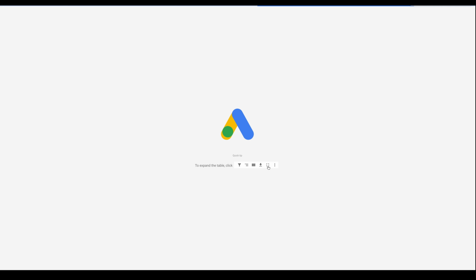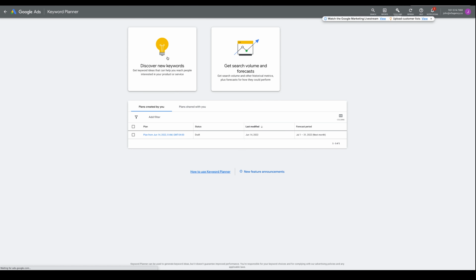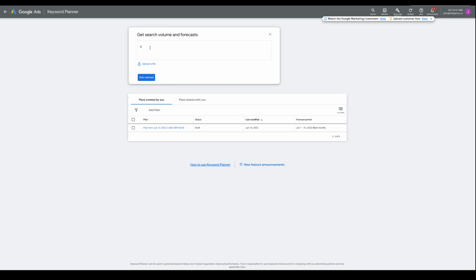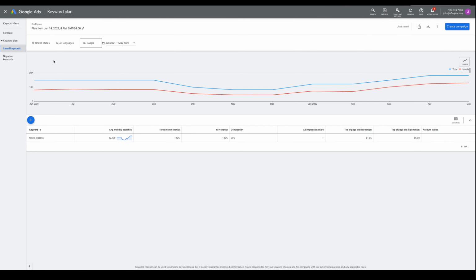And when it opens up, you're going to have 2 options: discover new keywords, and get search volume and forecasts. And this is what we want. We want get search volume and forecasts. And then you're going to put in your phrase. So say tennis lessons, get started, and it's going to give you the search volume for that.